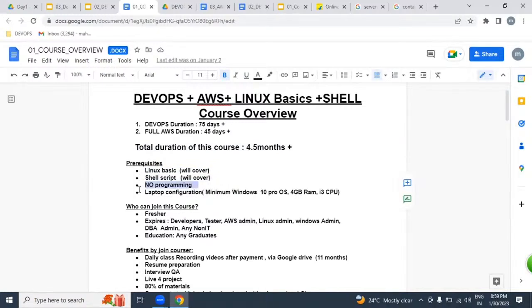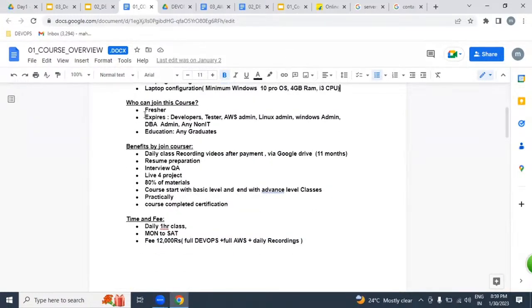You have to hold one laptop for practice. Freshers can join this course. Experienced students can join this course. Any graduate can join this course, like MBA, MCA, BSc Computers, BTech, BE, MTech. Not diploma, not intermediate.